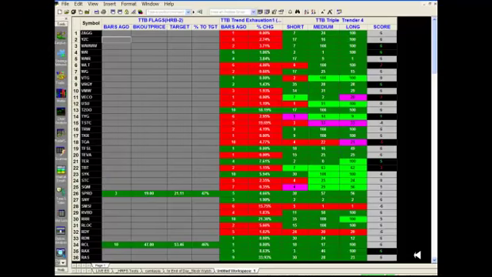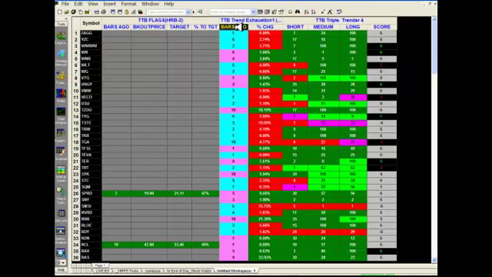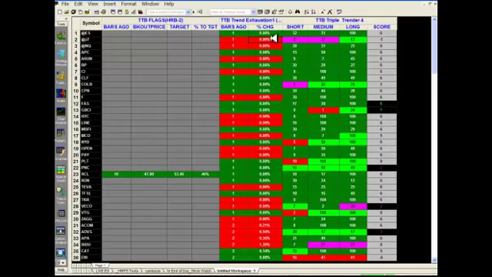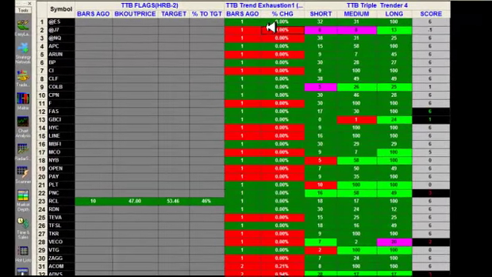So how would we sort this information to be most useful in order to find the best probabilistic setups using these Arps tools? Well, we can manually sort all of the information on any particular column by simply double-clicking on the heading of that column. Let's click on the bars ago column of the Trend Exhaustion tool to find the stocks and commodities that have most recently shown a signal from the Trend Exhaustion tool. As you can see, this column is now sorted with the most recent occurrences on the top.